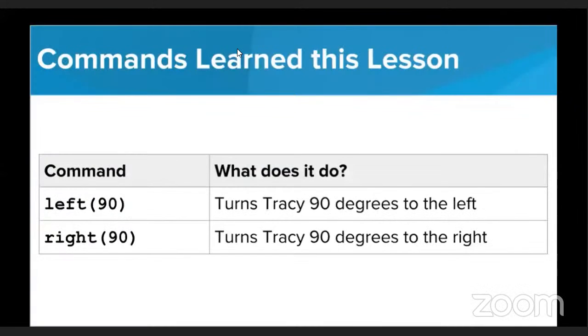Beautiful. In this lesson, we learned how to turn Tracy using the left and right commands. Put all the commands you've learned so far together to solve the next coding exercises.